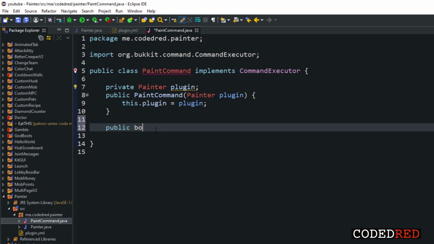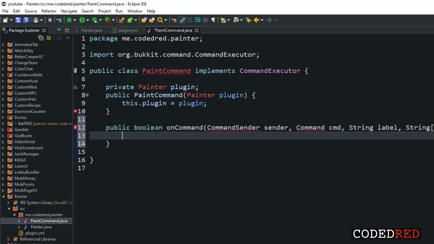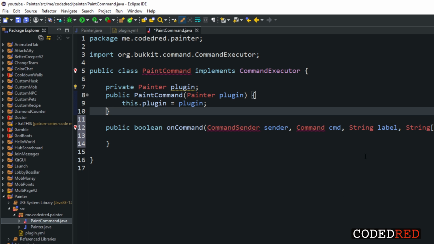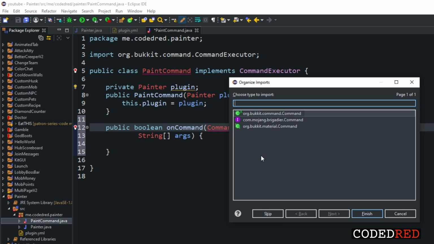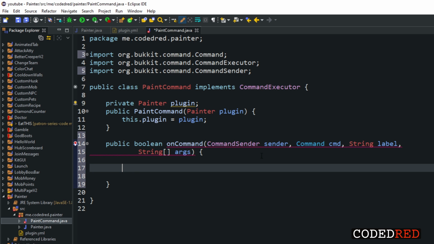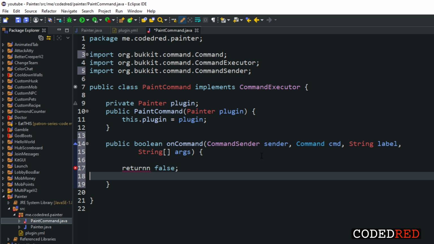Let's create that command method. Public boolean onCommand. We're passing a CommandSender, call it sender, a Command cmd, a String we'll call label, and an array of Strings we'll call args. I'll move that down a line just so you guys are able to see it. There we go. Go ahead and import everything. Once that's imported, we'll type in return false, and then let's get right into the code.